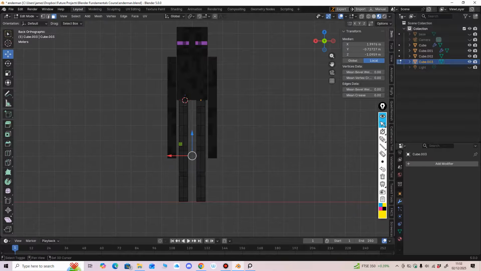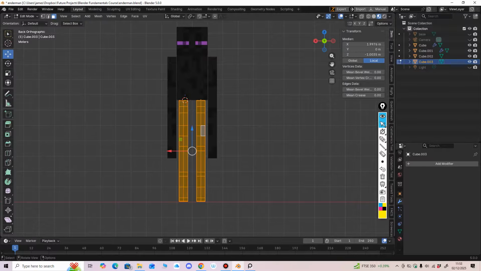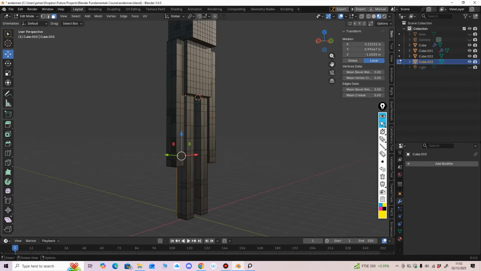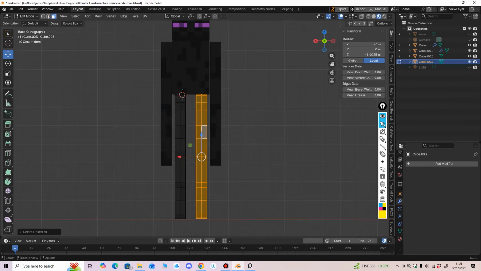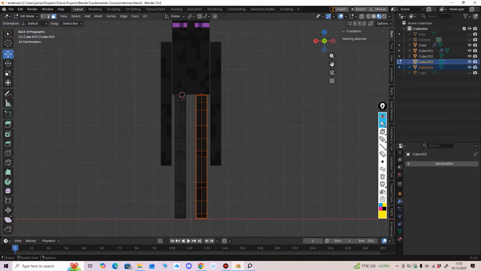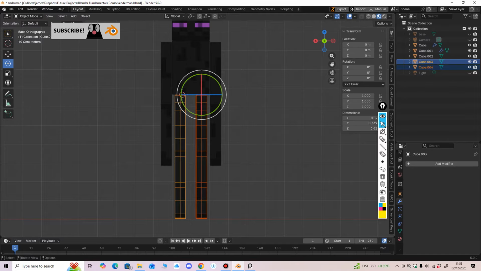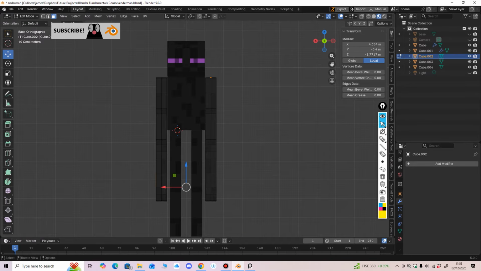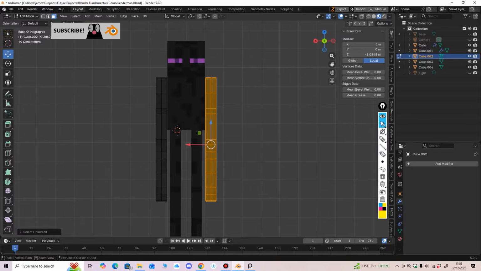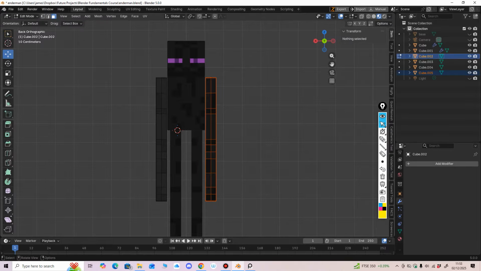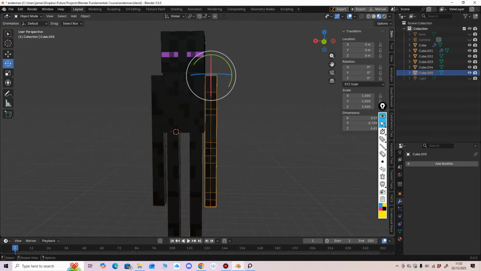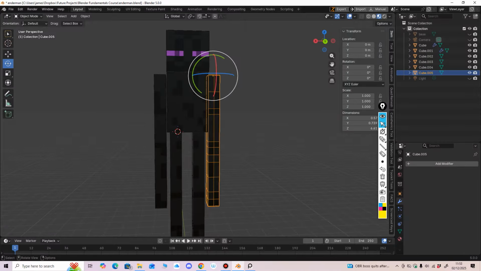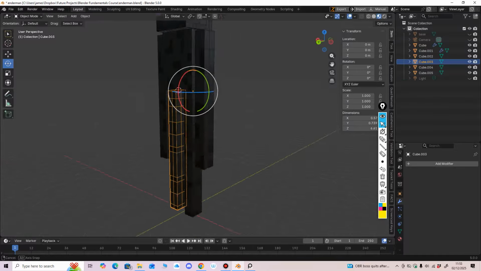So what we're going to have to do is select that side, Control L, and then P, selection. And then with this one, edit mode, Control L, P, selection. And now they're separate. We can animate them separately.